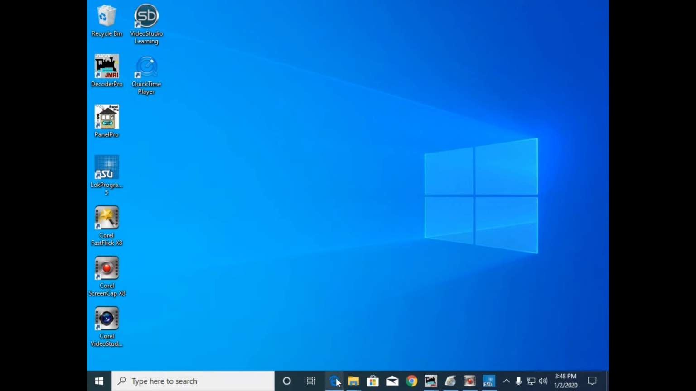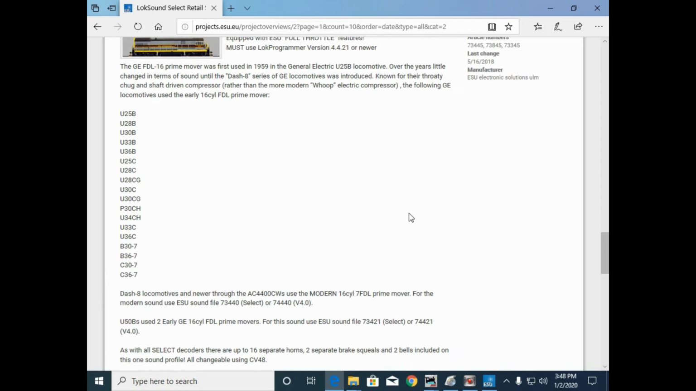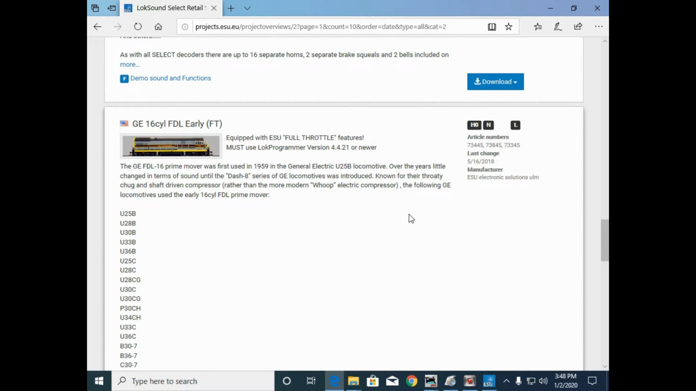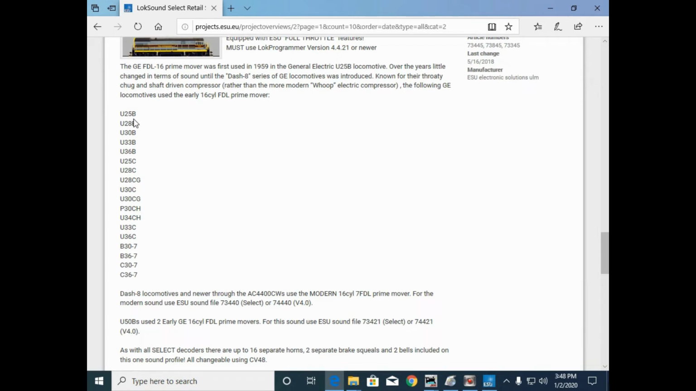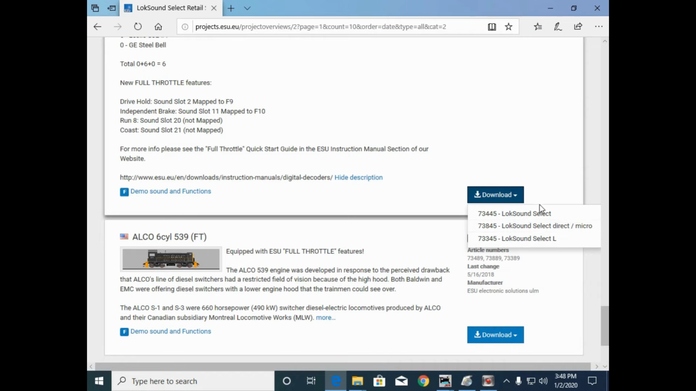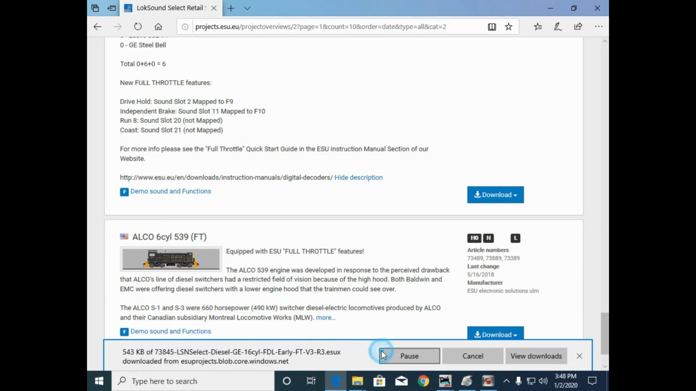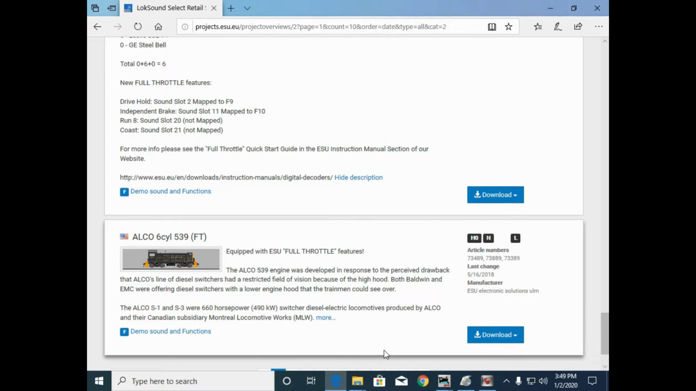Okay, everyone, so we're going to get started programming our U25B number 2616. So if we pull up the ESU website, this is the file that we're going to be using. 16-cylinder FDL early. And if you look right here, it's recommended for the U25B. So the first step what we're going to do here is we're going to click download. We are going to select our decoder, and we're using the Select Direct Micro. So I'm going to go ahead and do that. I'll go ahead and accept the data there. I'm going to go ahead and click open. And it is opening. And then what happens is it directly opens in your LokProgrammer.